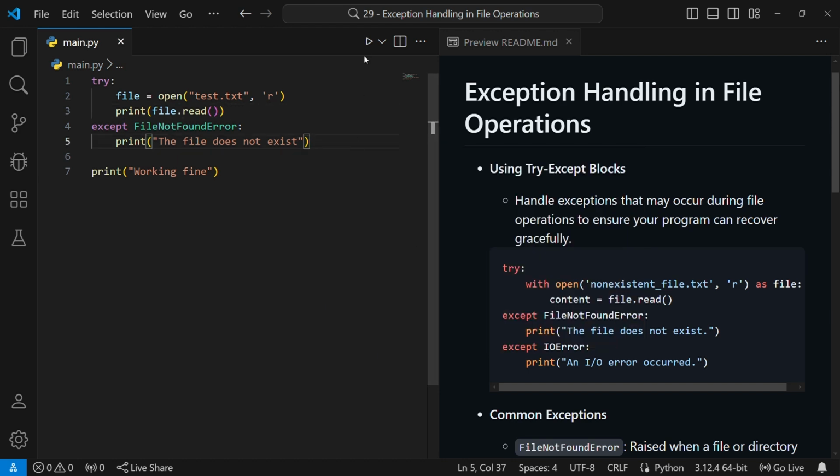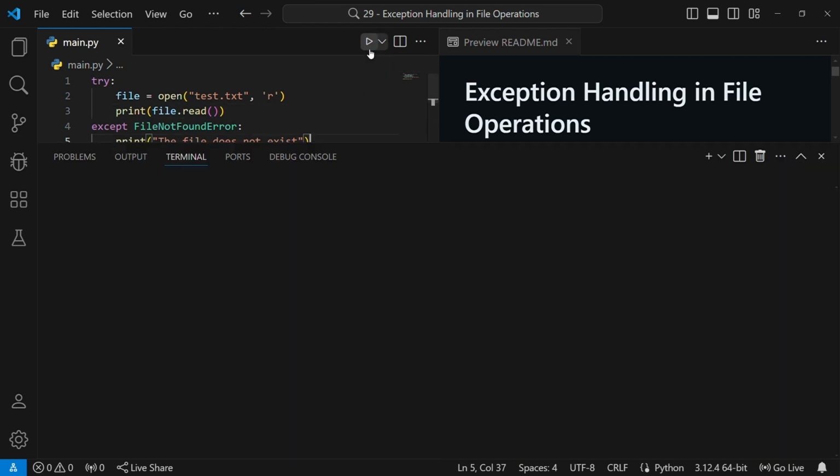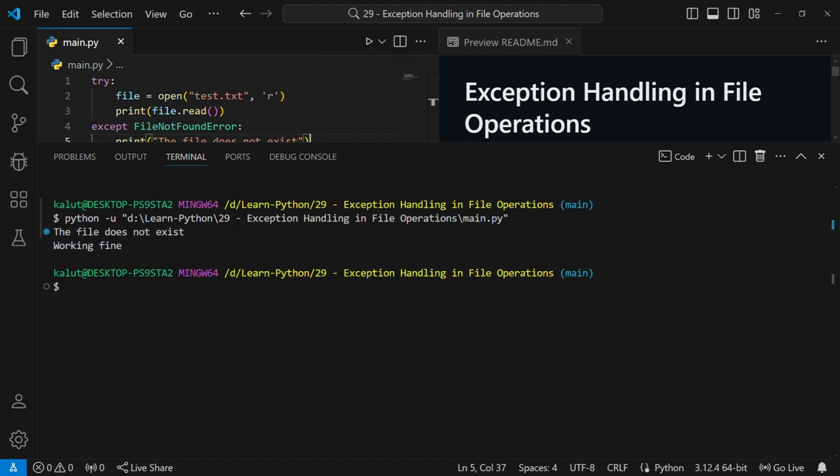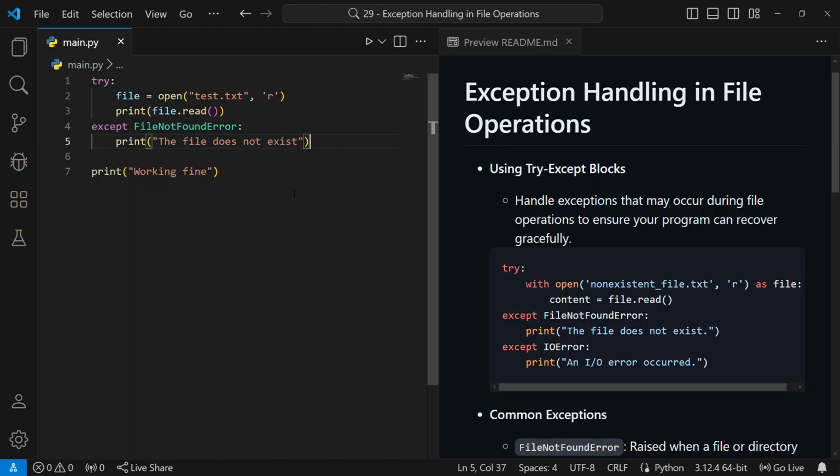Now if I run this code again, the file is not there, and that exception will just be handled. You can see now it prints that the file does not exist, and my program will still continue working. As I said earlier, maybe that file was deleted accidentally. So instead of breaking your whole code, you can just handle that exception and continue the rest of your code, but you inform the user that the file they're trying to access is not there. This is one of the common exceptions that you will find while dealing with files.